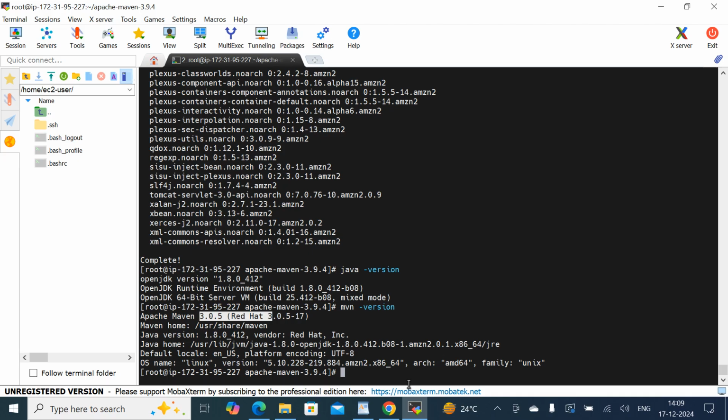Okay, fine. So right now I have installed Java and Maven as well, and I just want to install another version of Java. How will I be able to install it? I'm going to install the Amazon Linux extras packages. How will that be done? amazon-linux-extras install java-openjdk11 -y.